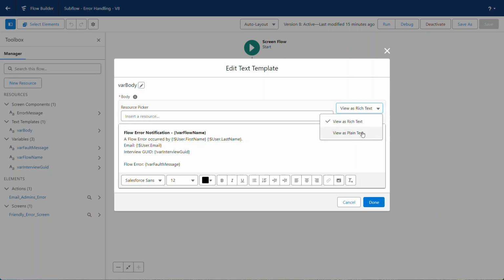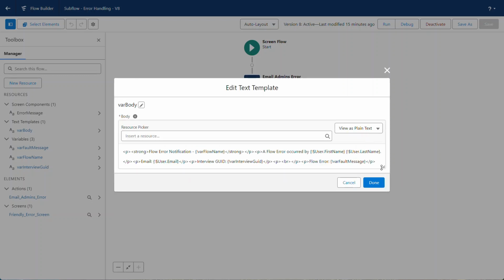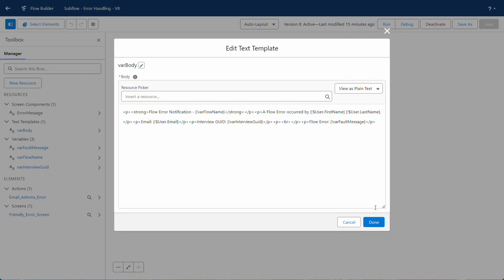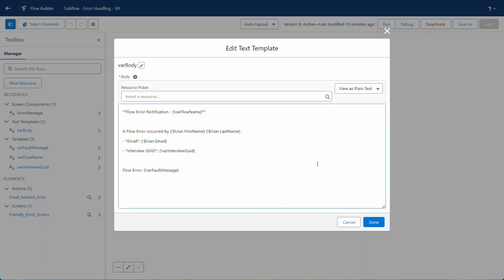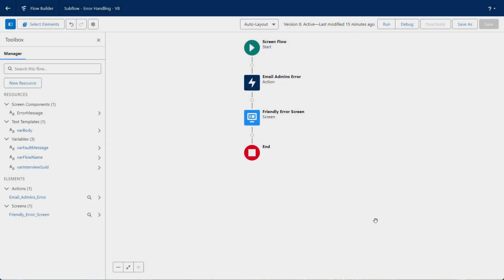We want to make sure it is created as plain text, as Teams uses Markdown for formatting instead of HTML. Here we use double asterisks for bold, dashes for a list, and asterisks for italics.